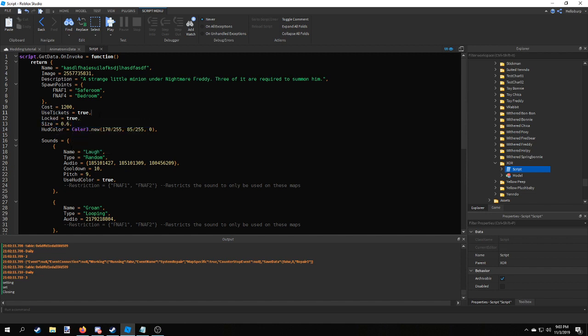Use tickets here will make it so that when you purchase the character, it will deduct from your ticket count rather than your Faz token count. Locked will make it so that you cannot purchase the character within the normal animatronic selection menu. For now, let's also lower the price of this character to 5, just because why not?